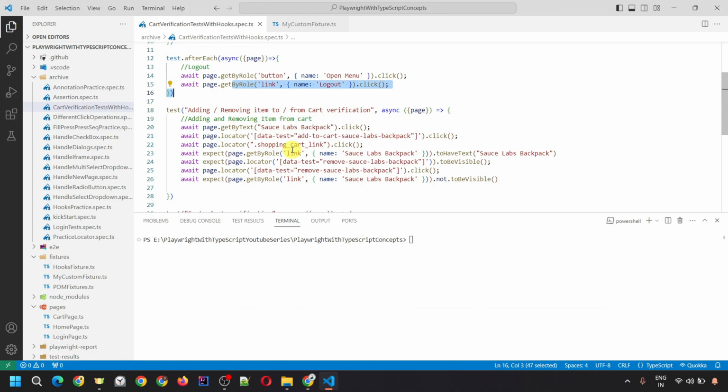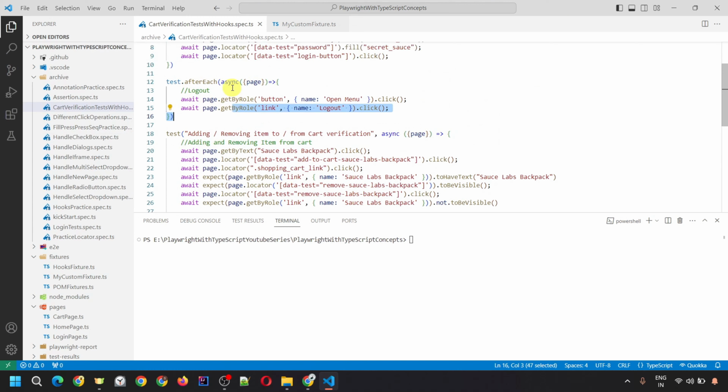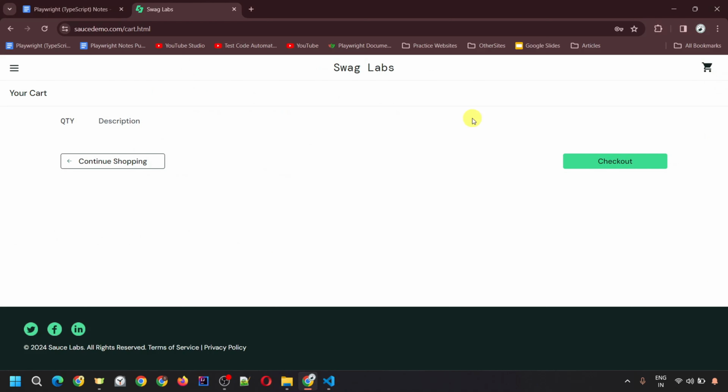In the second test, we log in to the application with the help of beforeEach, and then we just check whether the cart is empty or not. So we click on the shopping cart icon at the top right corner, and then we check whether this particular cart is empty or not. So these are two tests. These are just examples. I've created a simple example, but for your application you can use real tests.